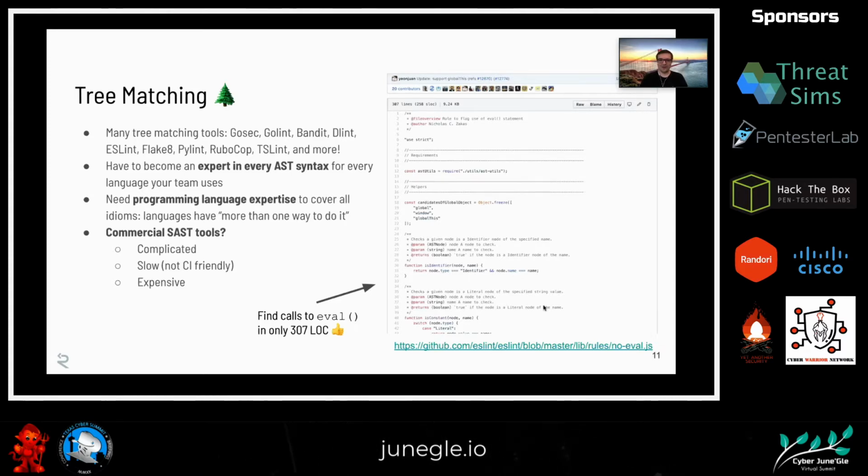And oftentimes you need to understand the ins and outs of the programming language because there are many different ways to do the same thing. And usually you have to think about it more as a graph search problem because you're working over a tree. That's great, but you have to step out of the context of what you're trying to actually search for if you're a security engineer.